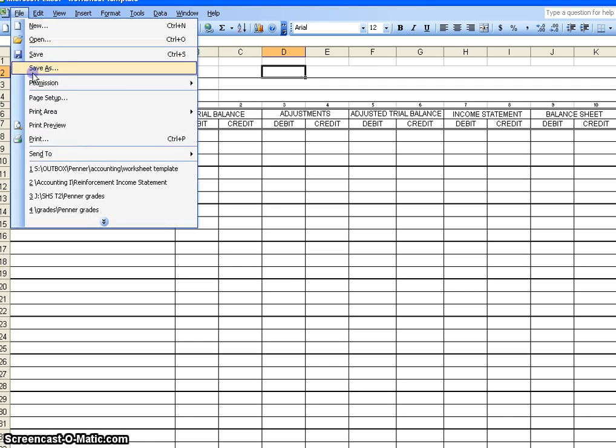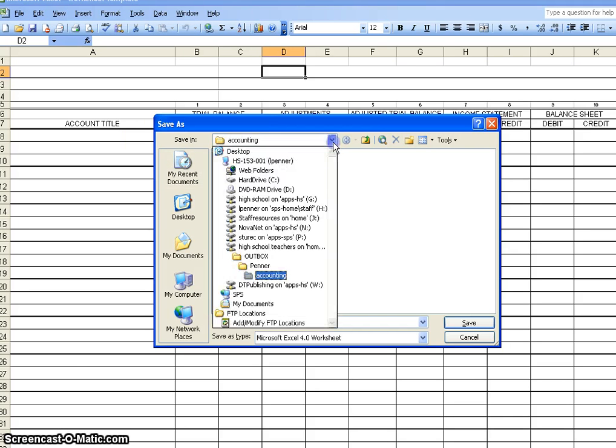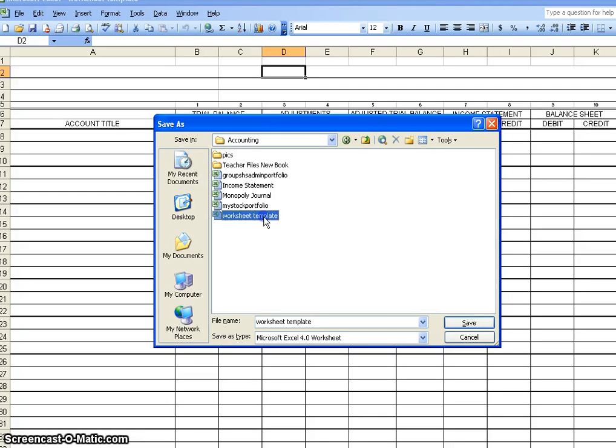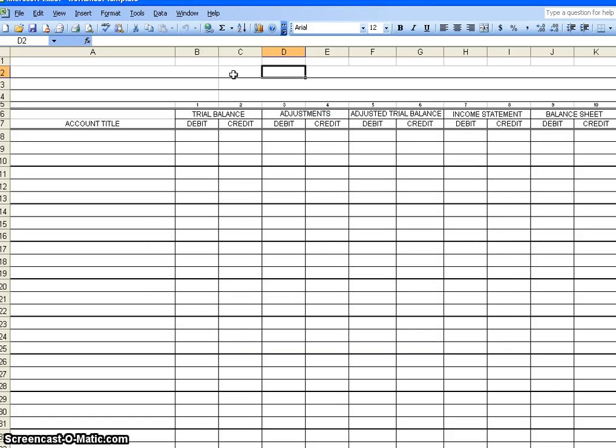So first I want you to go to File, Save As. I want to have you save it in your home directory in your accounting folder and save it as Worksheet Template. Okay? I'm going to say no to that because I already have it saved.